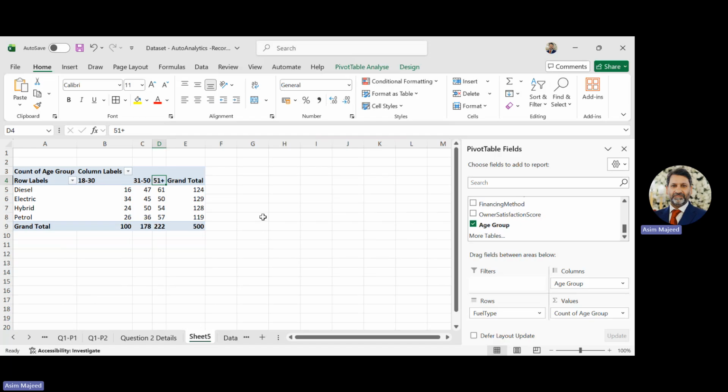So the next thing we can do is we can actually draw the graph on that. But what you need to make sure is you actually change the titles, like row labels.